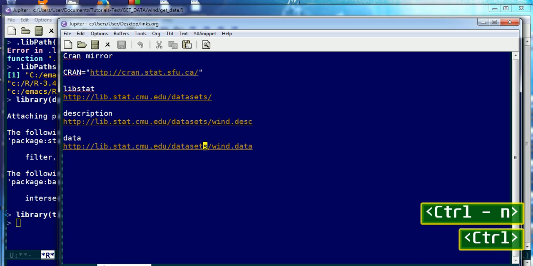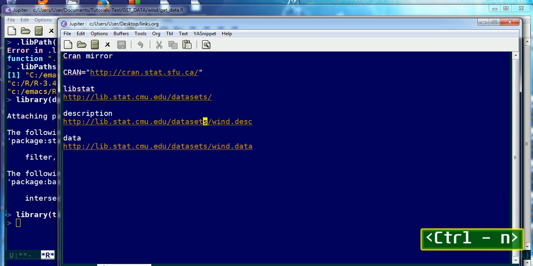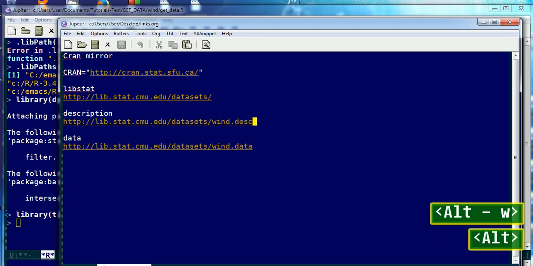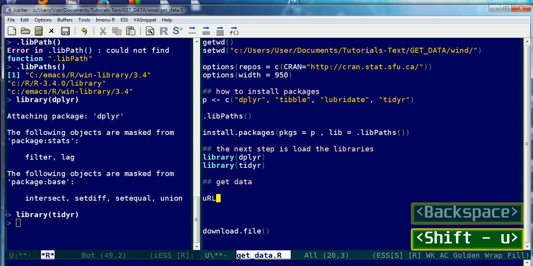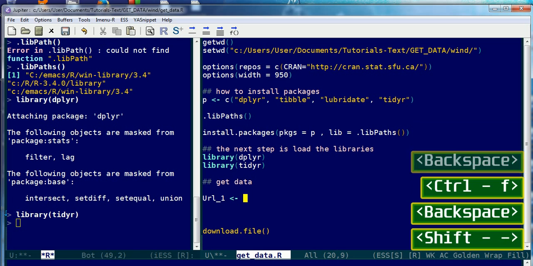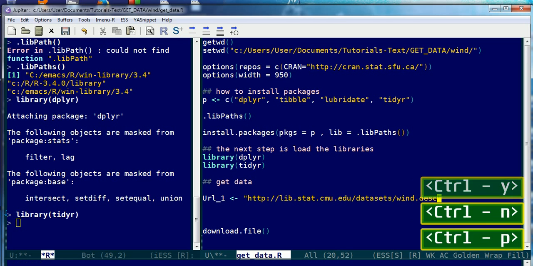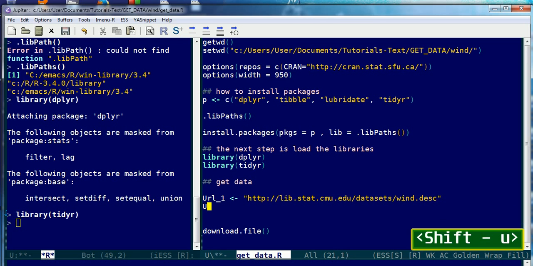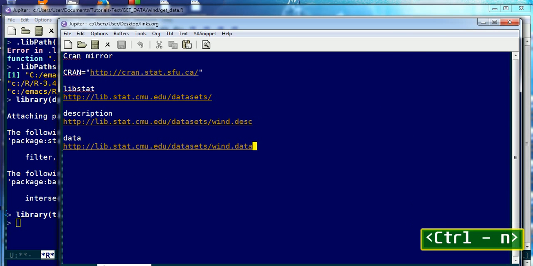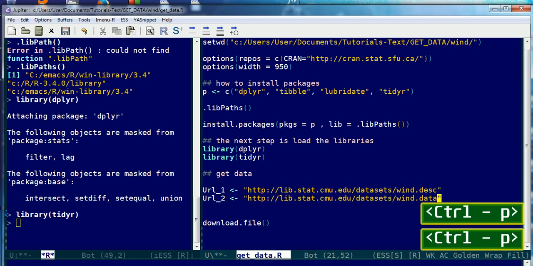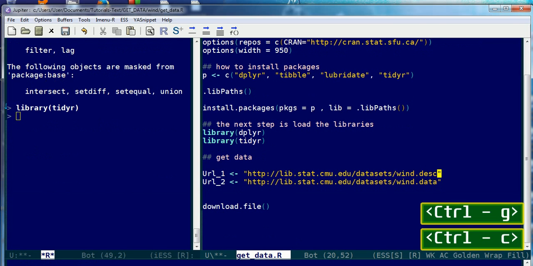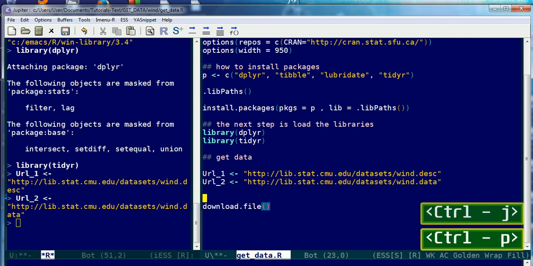So here we've got the description file, and here we've got the data file, and these are the URLs that we're interested in. So what we'll do is we'll take these URLs to get the data, and we'll set them into variables. We do that by putting them in quotation marks, and this allows us to record the URLs themselves. When we save our namespace, we'll have these directions. So we can send these over to the console and load those variables.